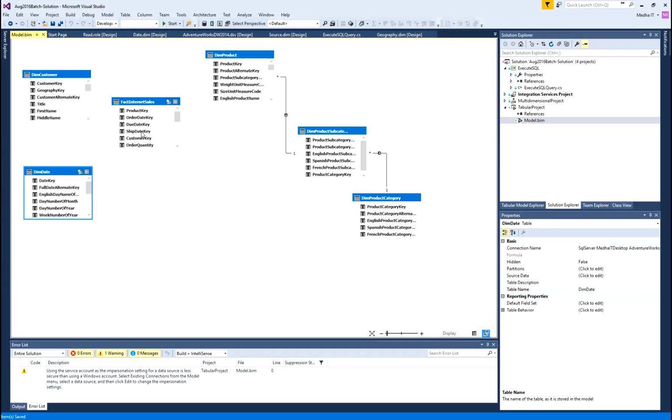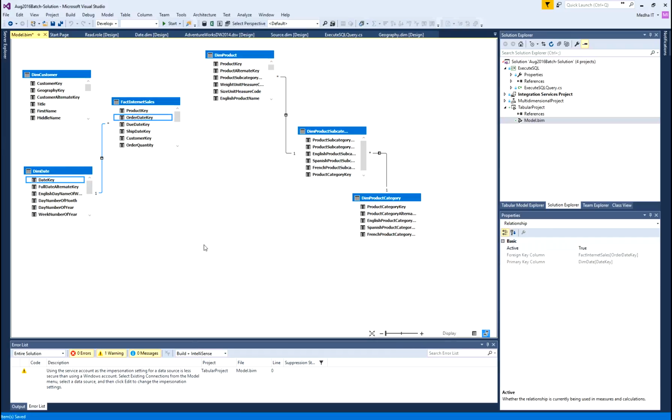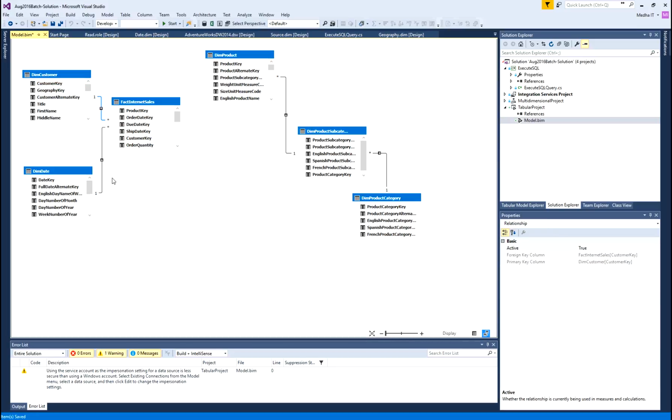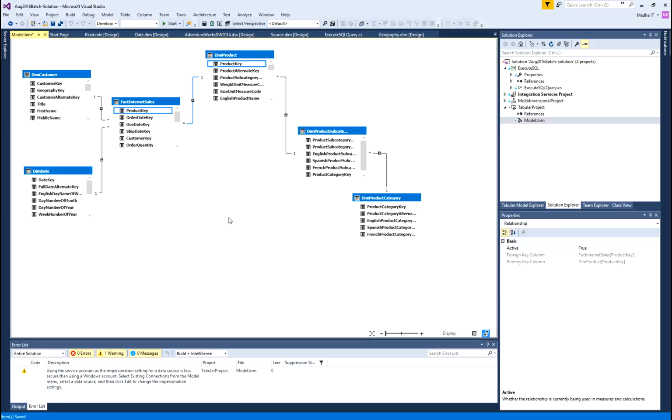I want to build the relation. So my order date key is mapped to dim date. Okay. Similarly my customer key is mapped to the dim customer key, and my fact internet sales product key is mapped to dim product key. Okay. So that is my logical relationship between the tables. So now I am done with creating or importing the tables that are needed for my model.